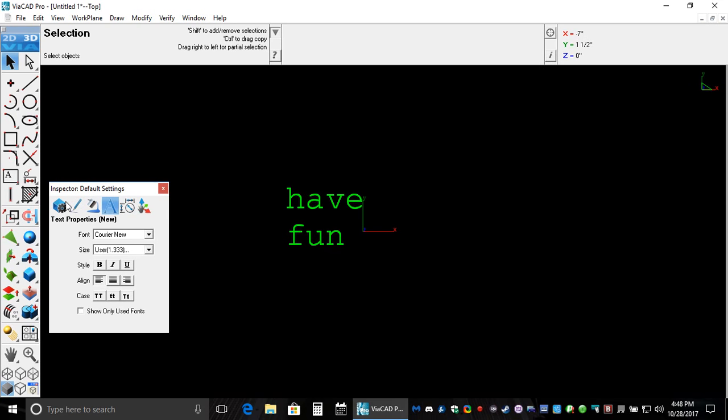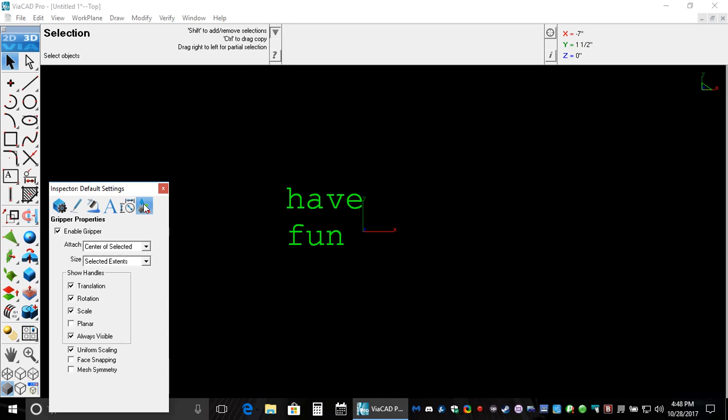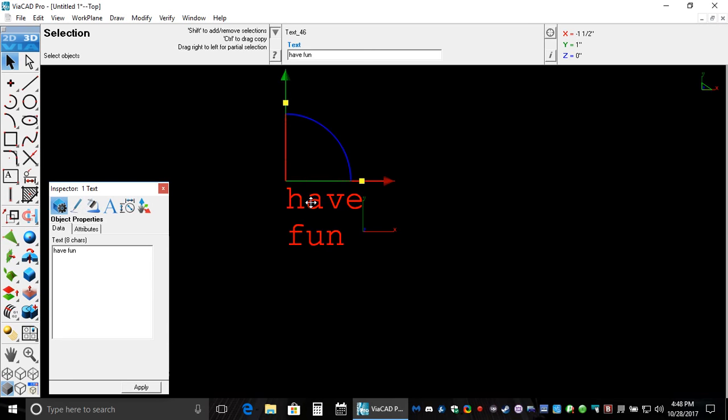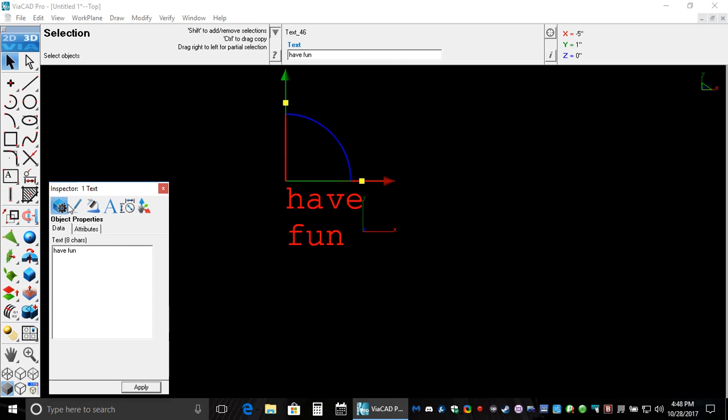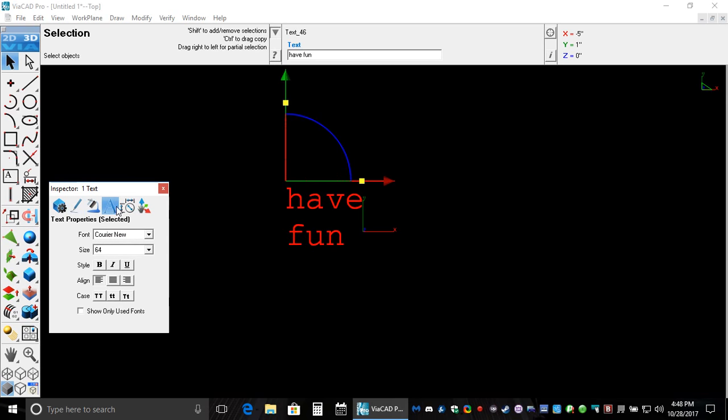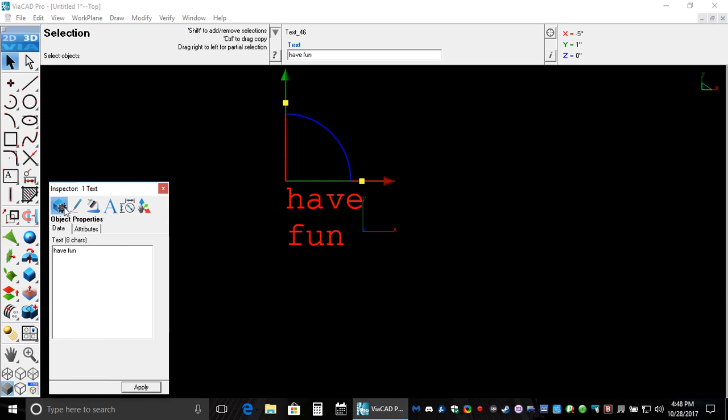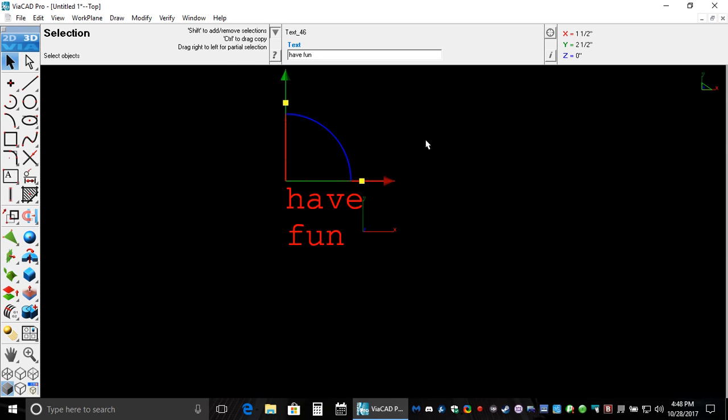And with the inspector, you get the object properties, pin properties, fill properties, text properties, dimension properties, and the gripper properties. Attributes, data for the object, pin properties, fill properties, text dimension, gripper properties. So just pause the video to see any of this. Alright, so I'm going out of Inspector.